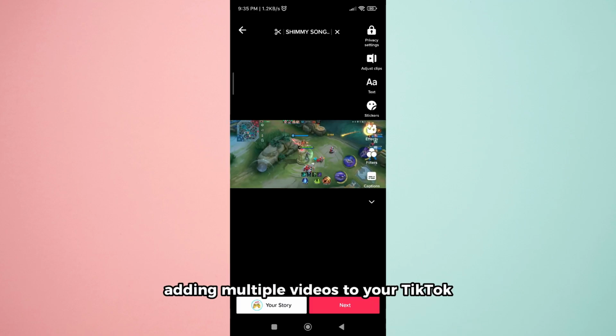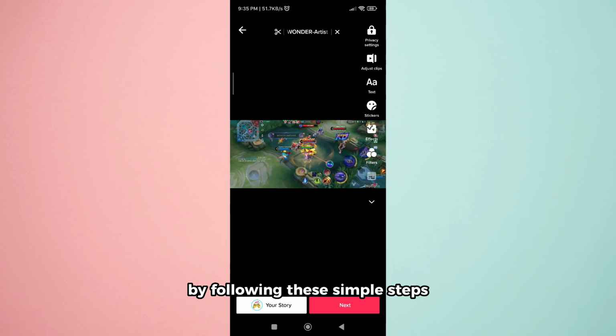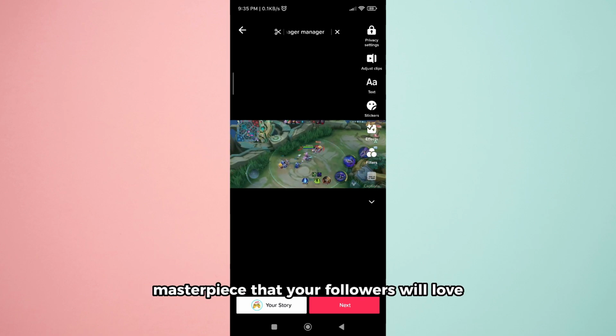Adding multiple videos to your TikTok can increase engagement and make your content stand out from the rest. By following these simple steps, you can easily create a multi-video masterpiece that your followers will love.